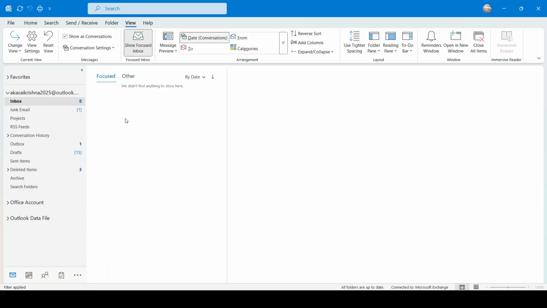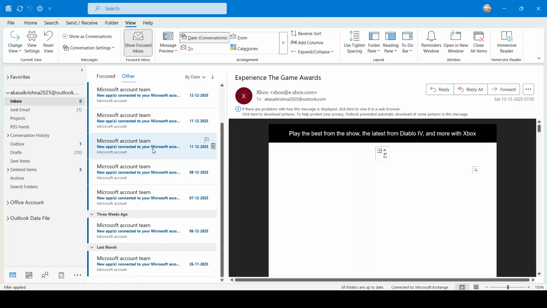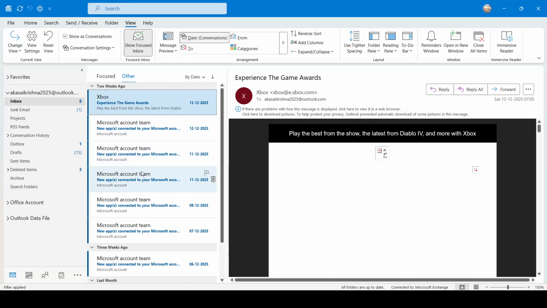On a Mac using Classic Outlook, there's often a quicker path. Use Filter by and choose Unread right from that menu. Either way, the result is the same, a clean list of messages you haven't read yet.